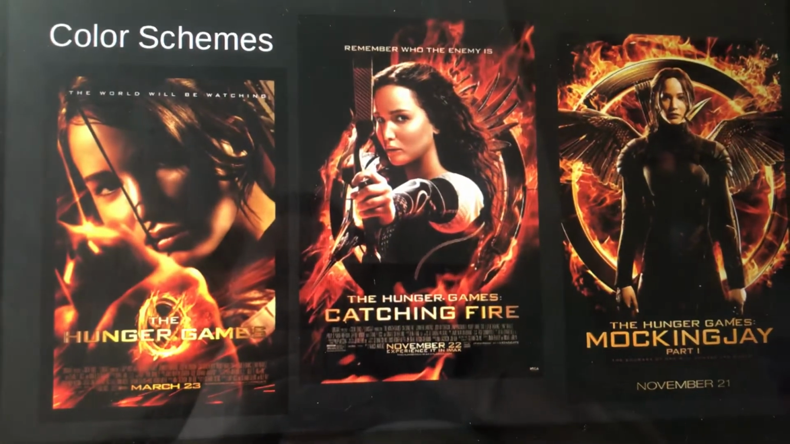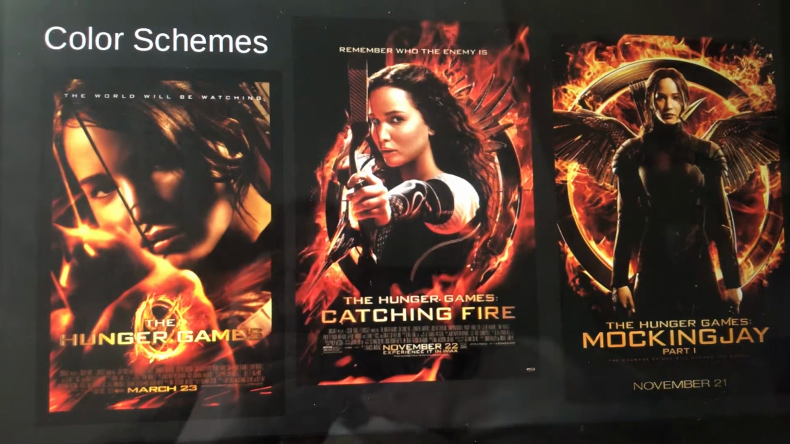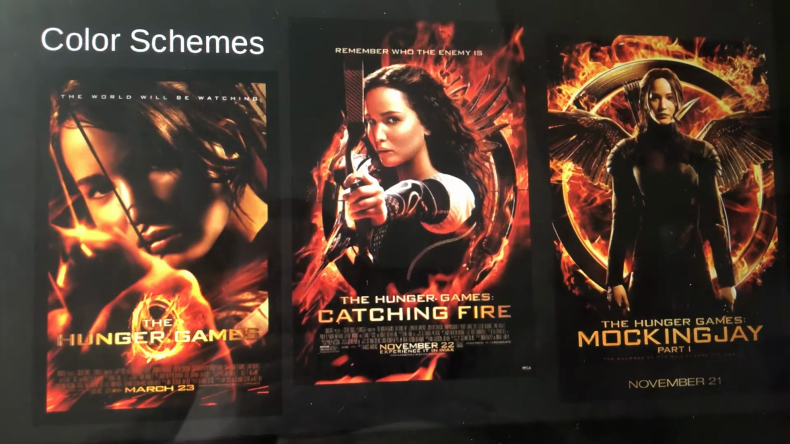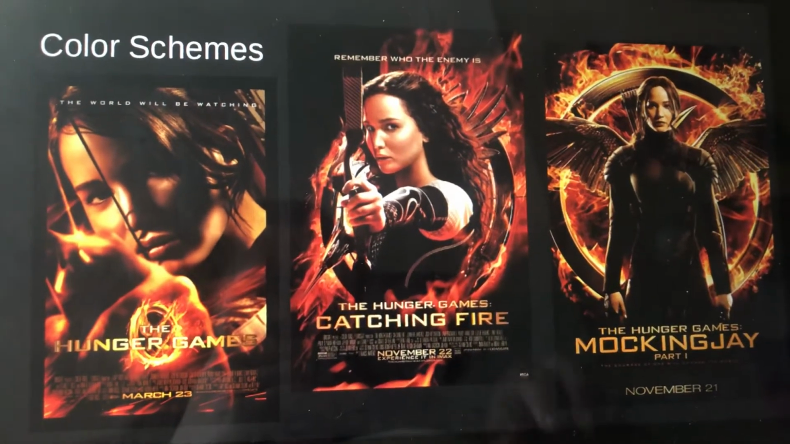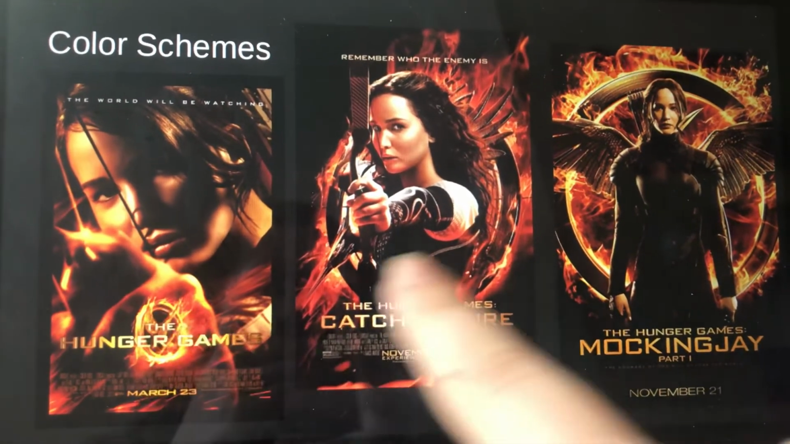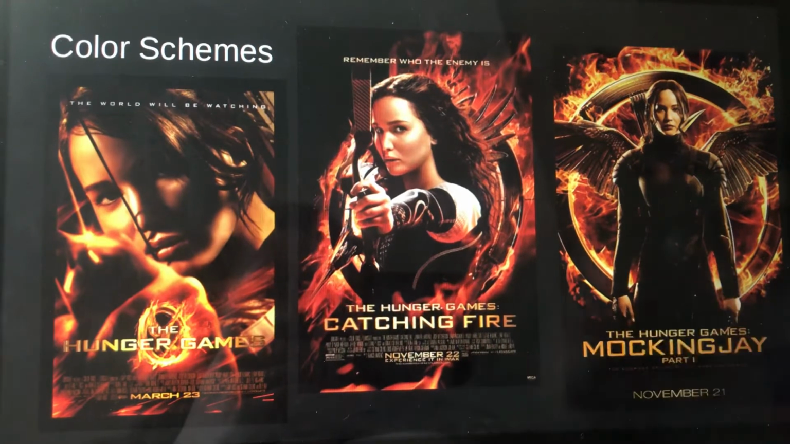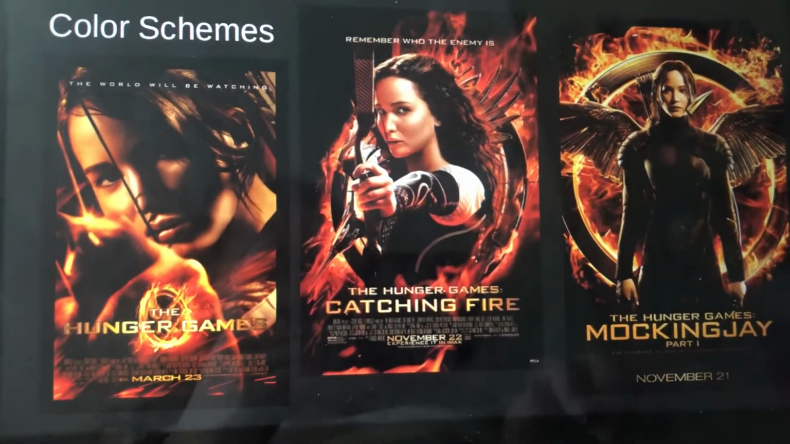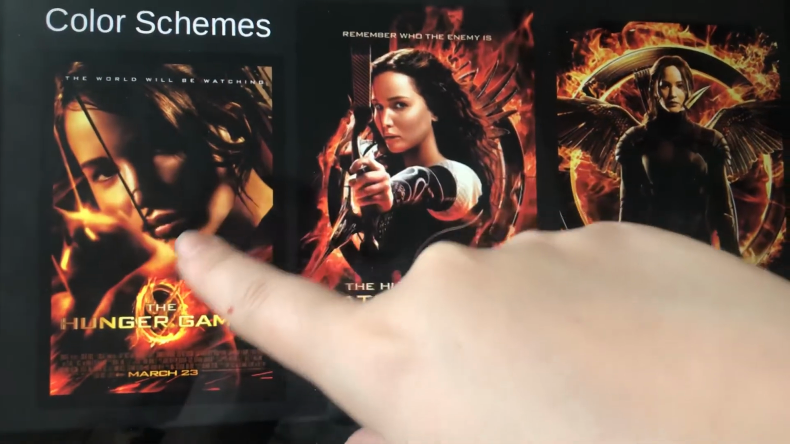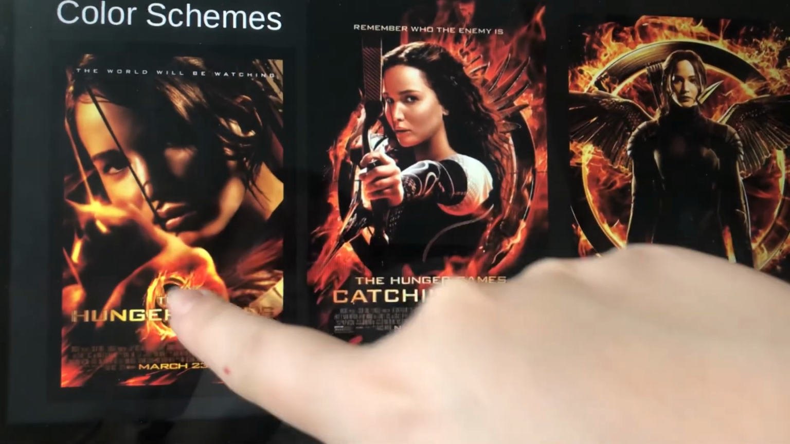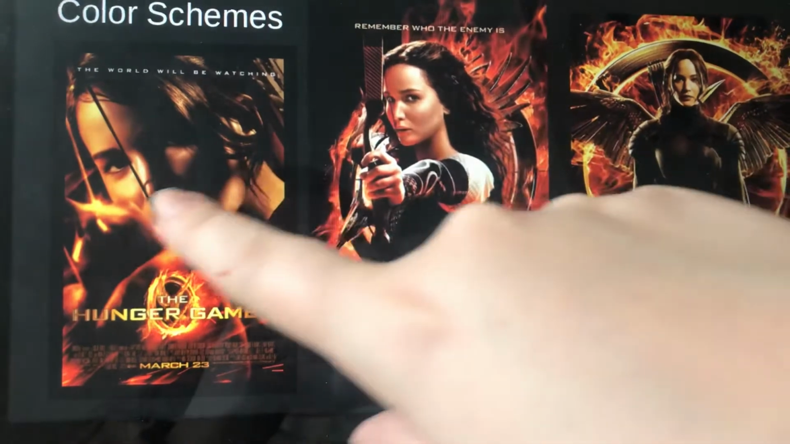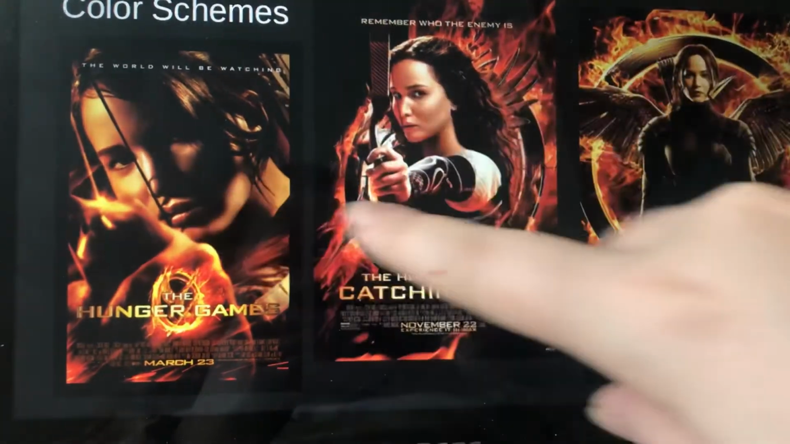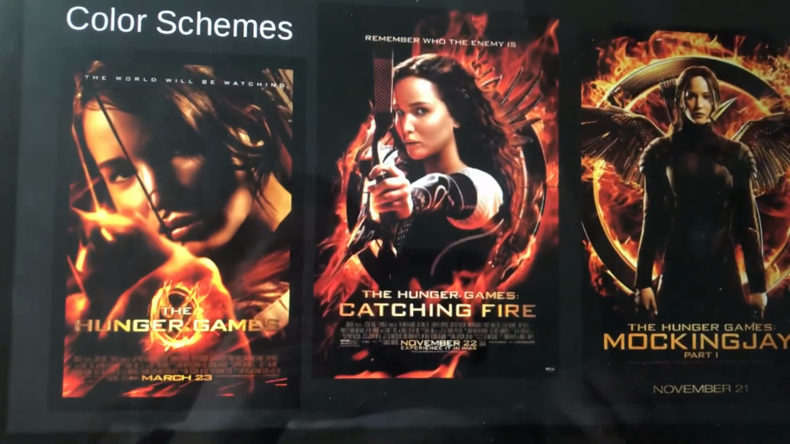Next, we can talk a little bit about color schemes. Color schemes are the way that movie posters in a series might connect by having similar colors. So if you look at these 3 posters from The Hunger Games, you can see that they all have a similar color scheme. They all have a lot of reds and oranges, and they all have this similar look of Katniss in the center with the arrow, the circle behind her. It's all a similar design.